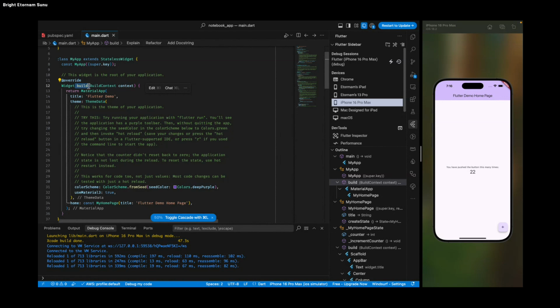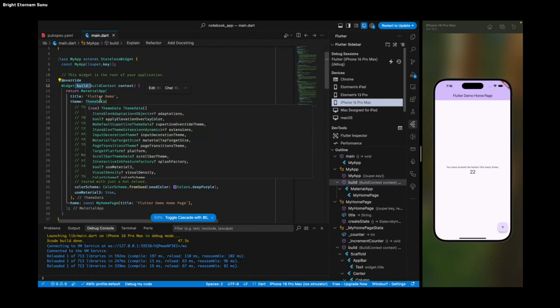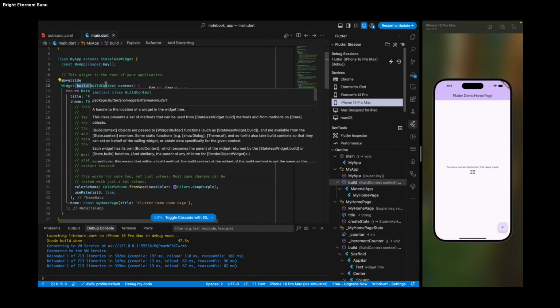Build context is the current position of this widget in the widget tree. So if by any chance you want to manipulate this widget anywhere in the tree, you need to be able to know where it is located so that you can know basically how to get to it. And what helps you do that is the build context.